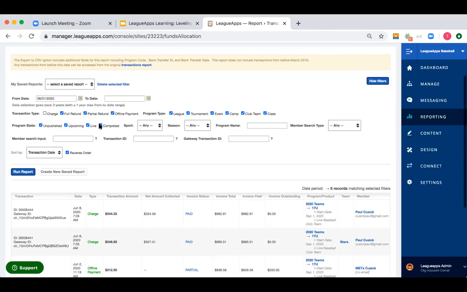You can filter by live, upcoming, or unpublished programs. Each program has a program state you can put it in. Let's say you only want to see your most current programs. You could do that by filtering by program state. There's a lot of other great ways to filter up top.